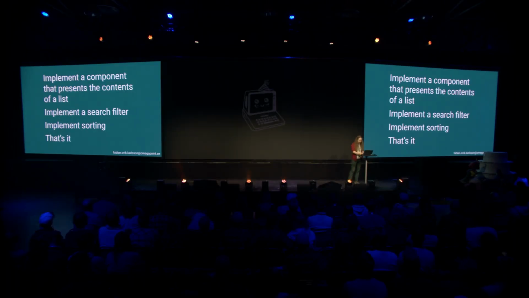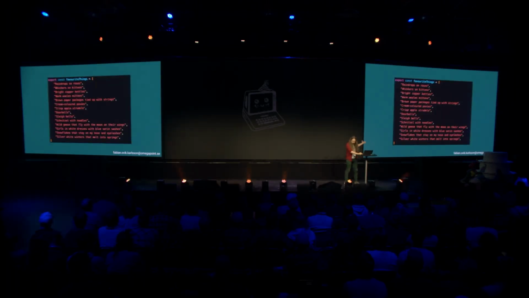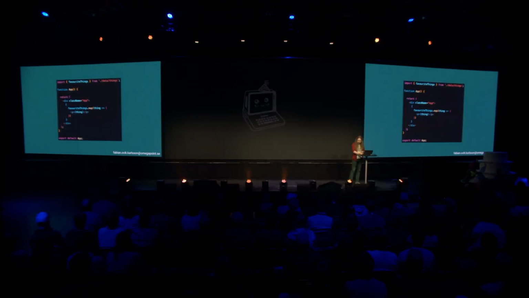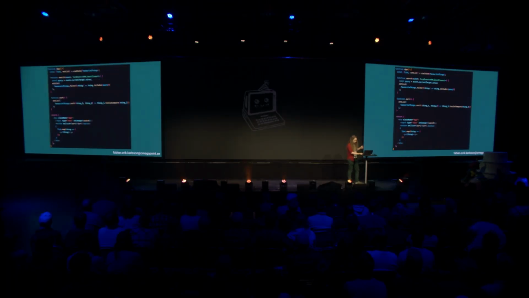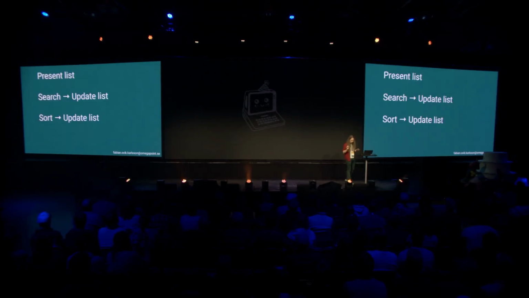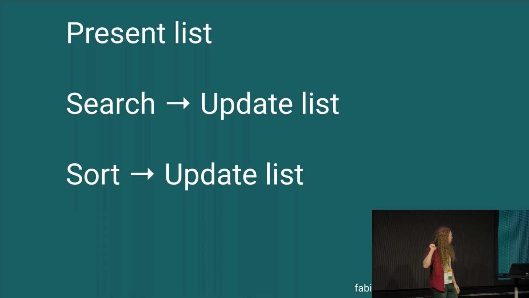They usually start by writing something that they could list. They write some code that can present the thing they list, and some sort of search function, some sort of sorting function, and they end up with code that does this. They have code that presents the list, code that when they enter a search term, they update that list, and when they click some button or some interactive element, they sort the list. And when you do the thing, you update the list.